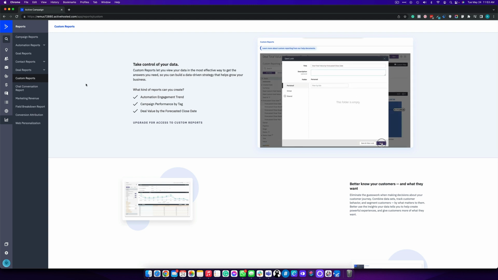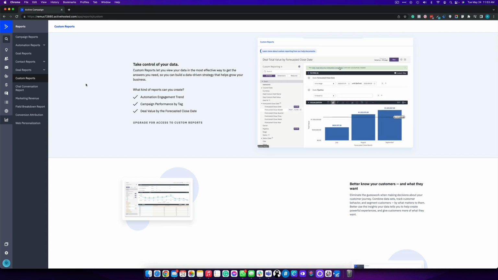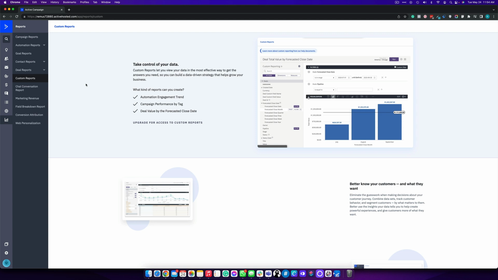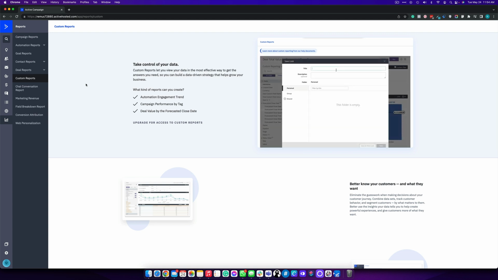Again, this was the report section. Obviously not a lot about it because it's pretty straightforward, but here is where you can see how your ActiveCampaign account is performing overall, and you can get meaningful and actionable insights.